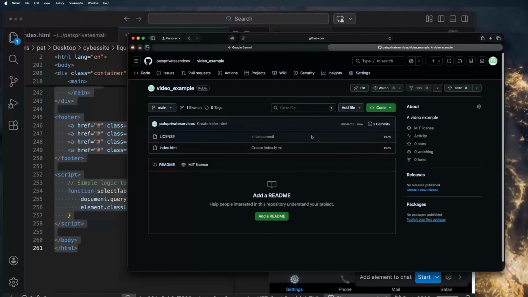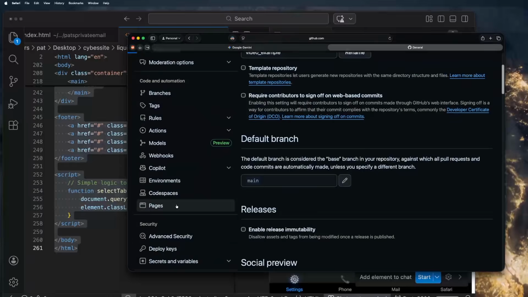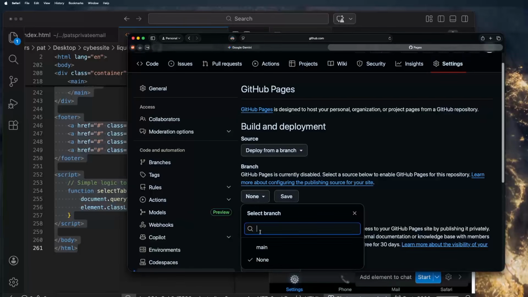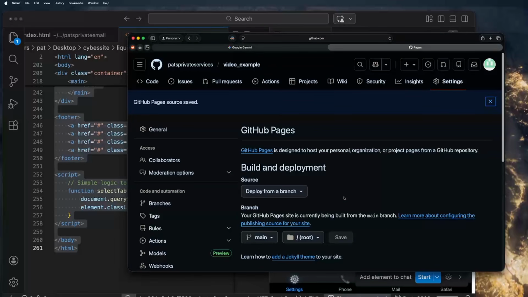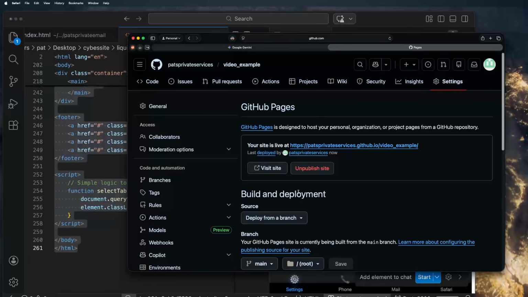All right, and we've done the hard part. Now we're going to go to settings, zoom this in a little bit for you, and we're going to go down to Pages. Now this is very straightforward. You take your branch, you make it main, you hit save, and that's it. That's all there is to it. So now we'll give this just a moment to cook, and when it's done cooking, we should be able to see our website on the internet. Okay, so I just refreshed the page and the site is live.